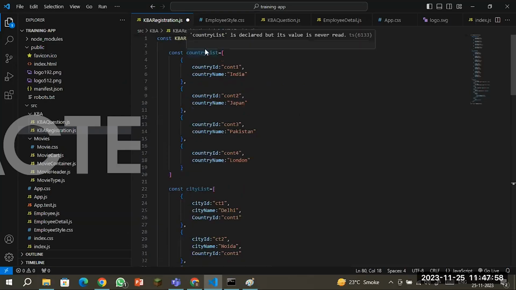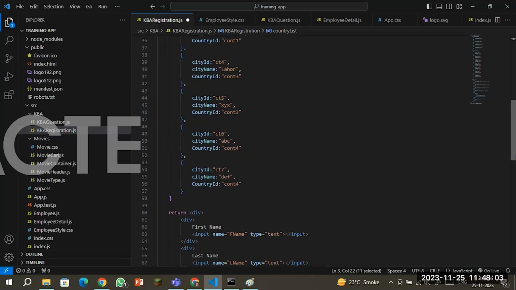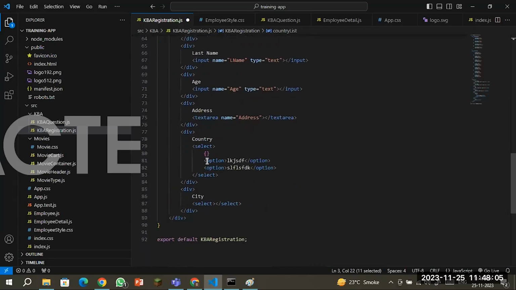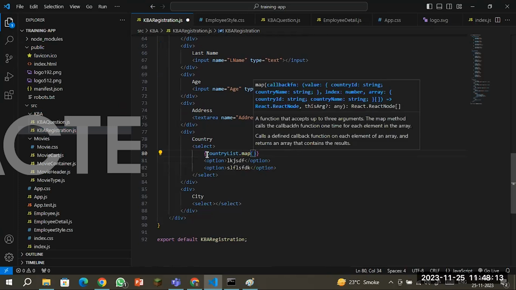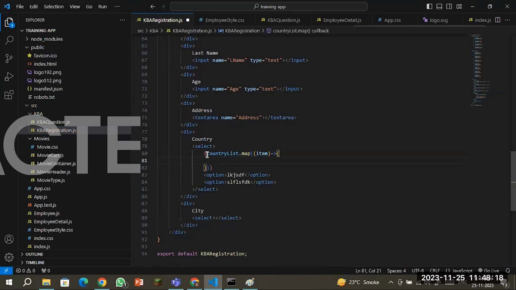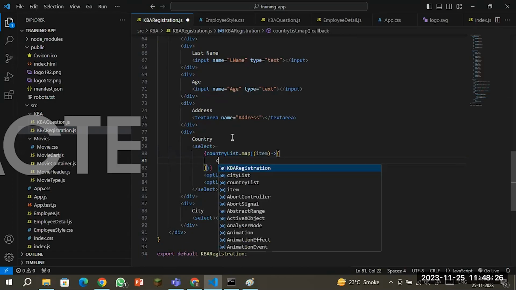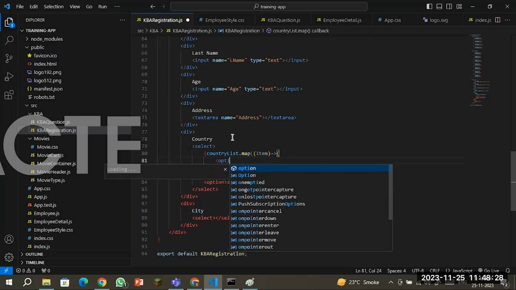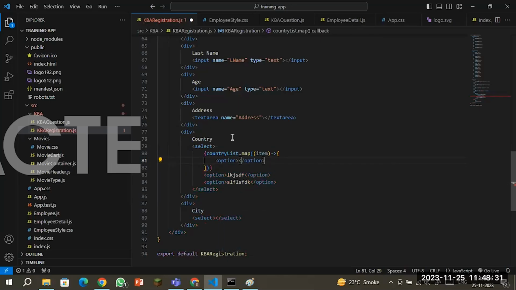The variable name of my country list is this one. I will use dot map, and here item. Now the same thing, I need to return that. What happens if I don't return? Will it give any error or warning? No. But what will happen? We will check that.